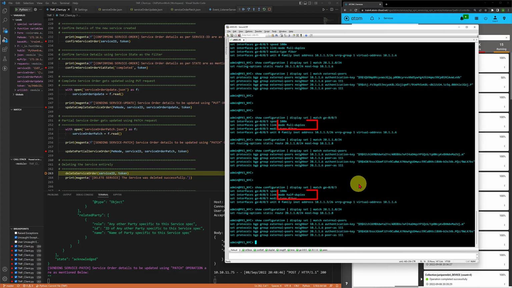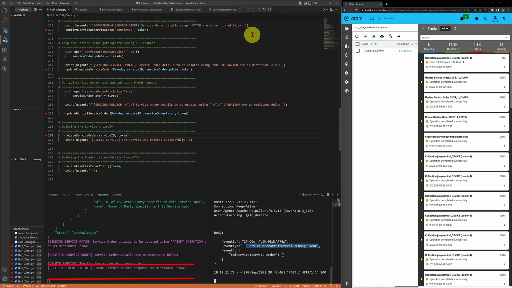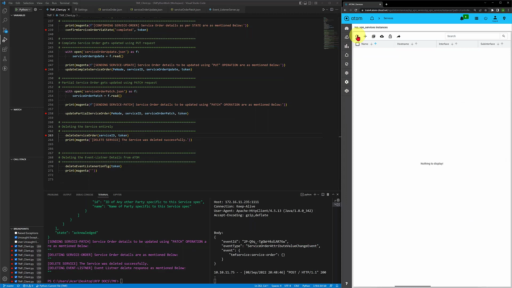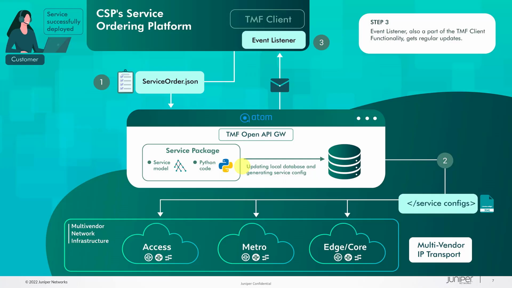From the CLI, we can verify that the duplex of the interface was the value that we changed using the patch operation. Now we will move on to deleting the service order completely and also deleting the event listener's config which was related to this particular service. Now, besides the service getting deleted from the Atom database, we can also verify from the CLI that all config has been deleted.